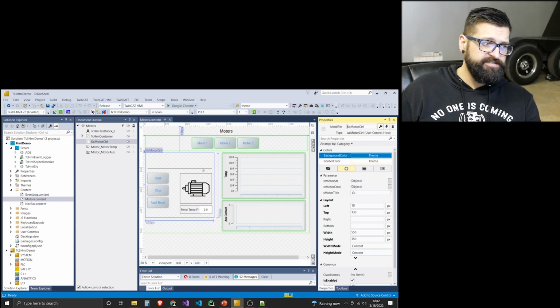And you'll see how this is going to allow me to switch between motors 1, 2, and 3 and dynamically change the values both of the status from the PLC and the commands I can send to the PLC with respect to each motor. And that's why I've done this.